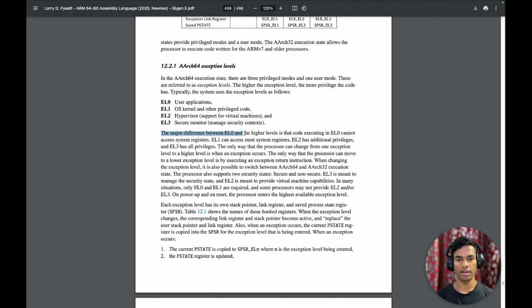The major difference between EL0 and higher levels is that code executing in EL0 cannot access system registers. EL1 can access most system registers, EL2 has additional privileges, and EL3 has all privileges. The only way that the processor can change from one exception level to a higher one is when an exception occurs. The only way that the processor can move to a lower exception level is by executing an exception return instruction. When changing the exception level, it is also possible to switch between AArch64 and AArch32 execution state.